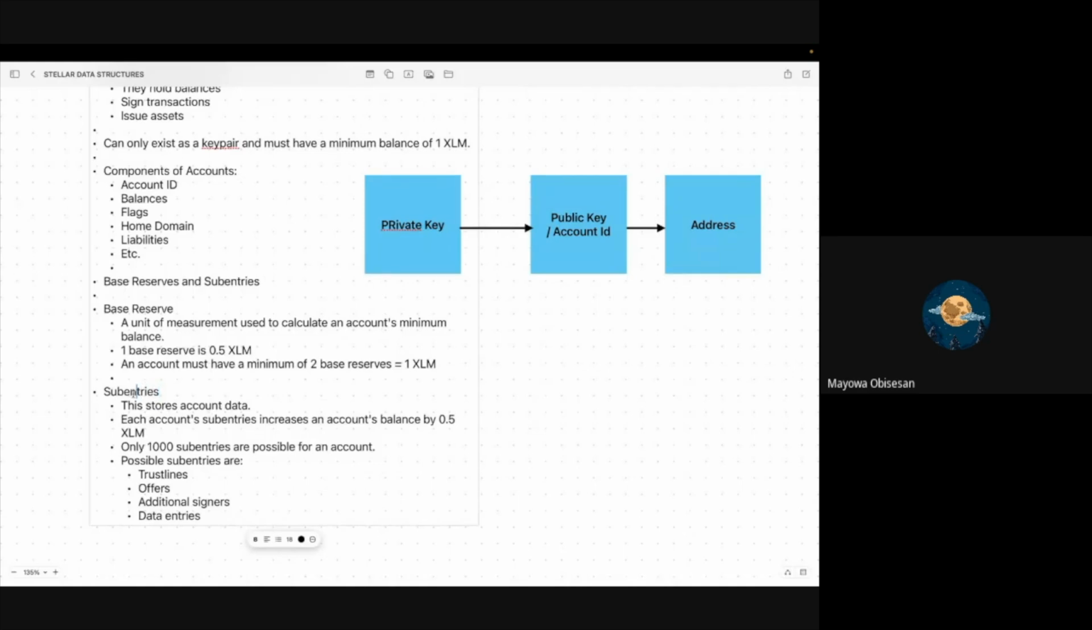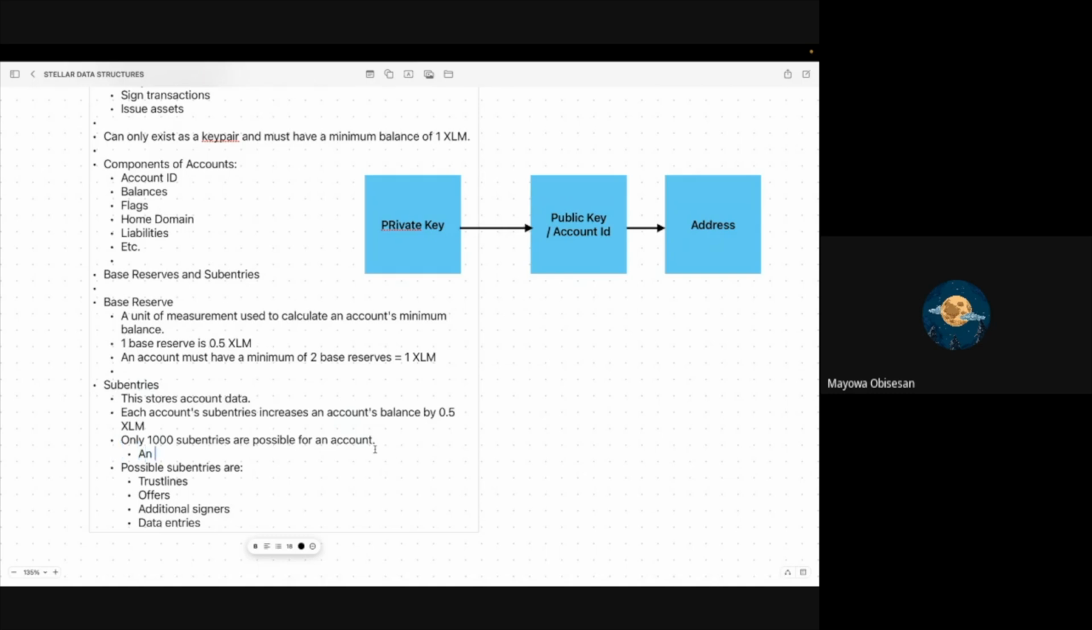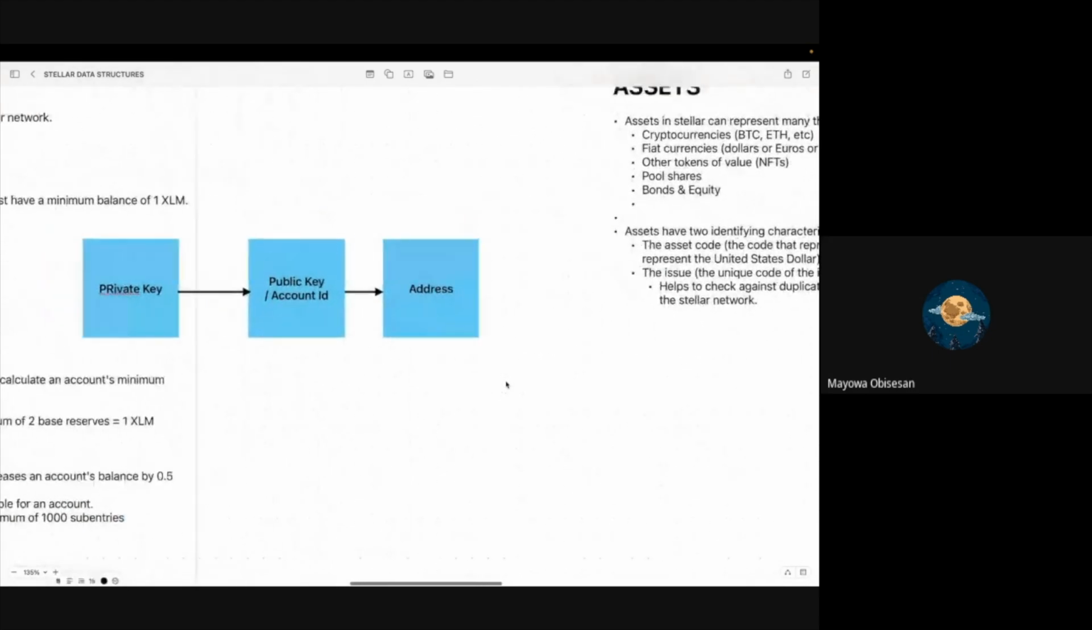The important information here is that sub-entries store account data, and each account sub-entry increases an account's balance by 0.5 XLM. And an account can have a maximum of 1,000 sub-entries. That's the limit that can exist in Stellar currently. So now let's go to the third one.